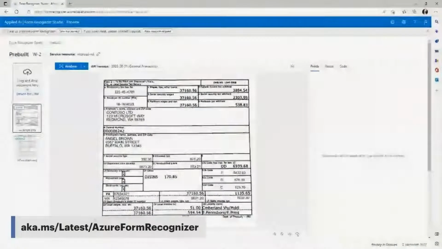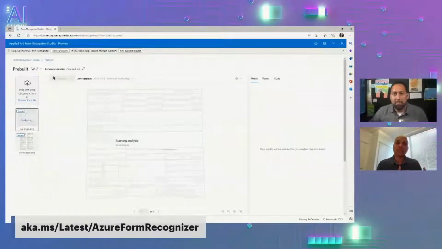For example, I'll talk about things like the pre-built models. We've got a number of new pre-built models that you can try out. The W2 model is an example: if you've got a tax or an income verification scenario, the W2 model is a great way for you to automate some of that processing. We also have a new model for health insurance cards. Each of these models is essentially intended to help you solve a specific business need dealing with a specific document type.